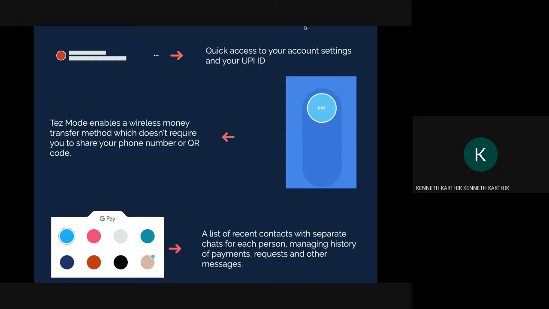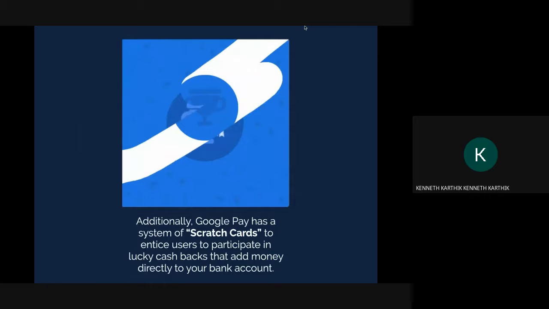And you also had a list of recent contacts and all the recent payments at the bottom. They also had this really unique draw thing, which a lot of people are using this application for, just because Google Pay was providing this scratch card system, and it's become really popular. I've noticed it in all the other applications now. Maybe not just as a scratch card, but there's always this cashback kind of method, and so people participate in it.